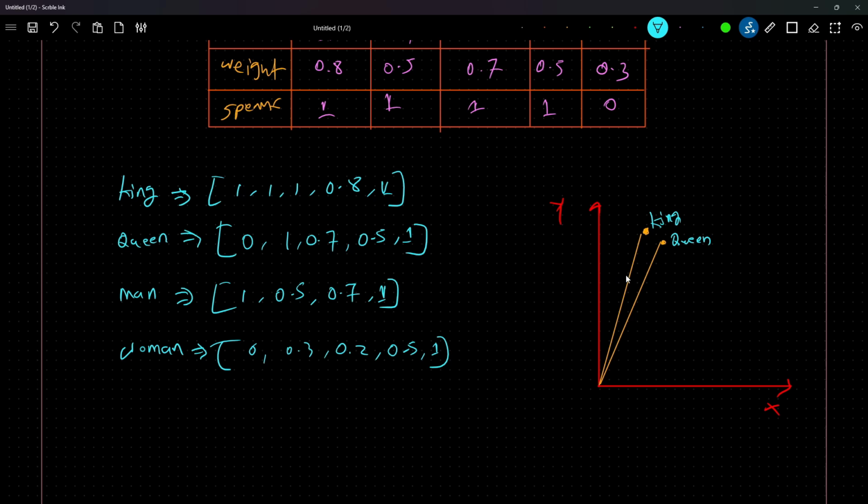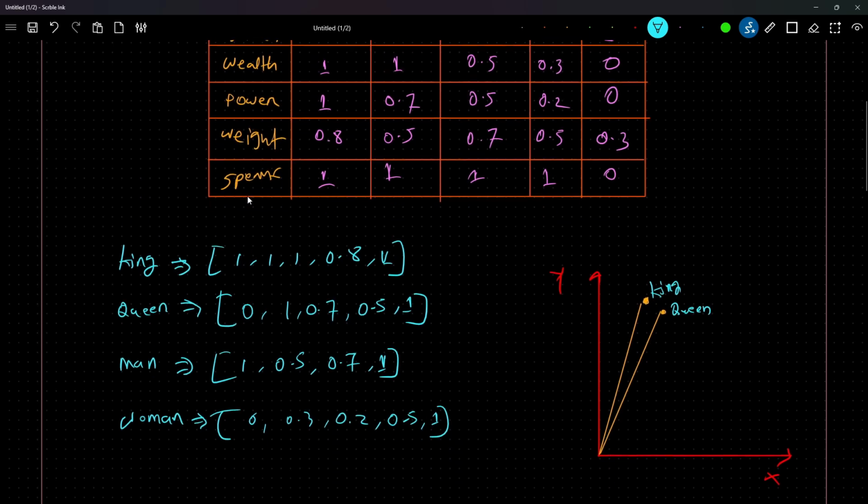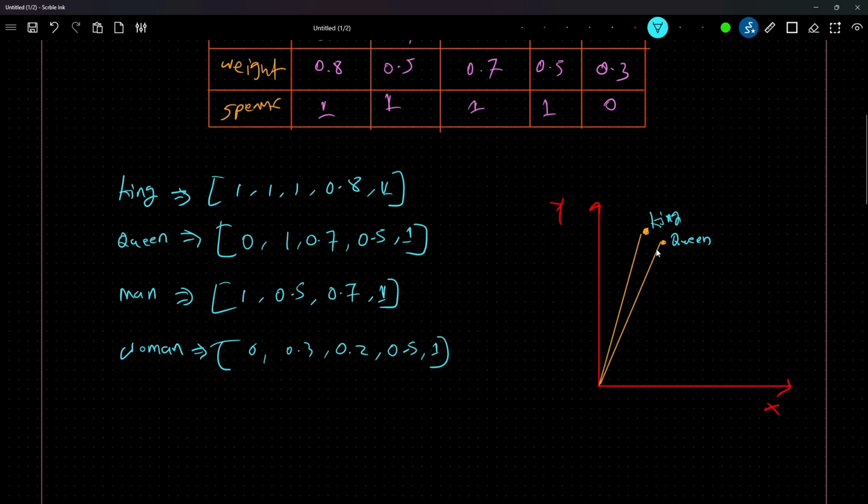Whenever you plot these vectors in a 2-dimensional space, or let's say 3-dimensional or any dimension, you will see king and queen will appear very close together. Because as per the features, if you calculate the distance between these vectors, you will see this distance would be very little. That's why king and queen appear very closely together. And here, let's say this is my man vector and this is my woman. So these two vectors would appear closely.